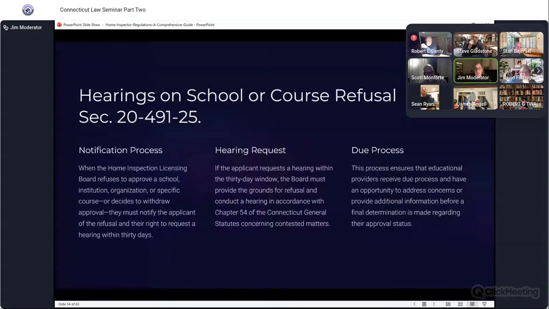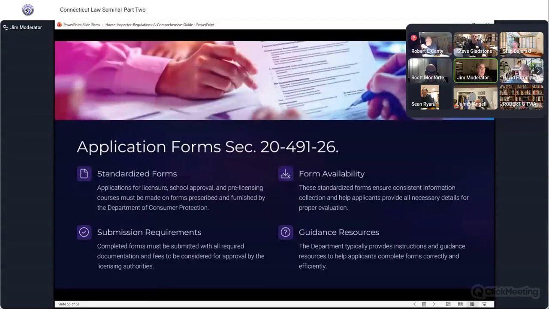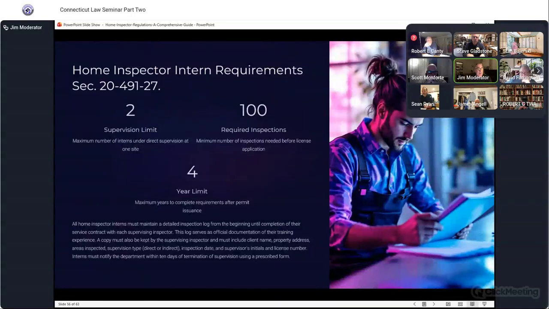Due process. This process ensures that educational providers receive due process and have an opportunity to address concerns or provide additional information before a final determination is made regarding their approval status. Application forms. They're standardized forms that we must use to submit these approvals. Submission requirements. Completed forms must be submitted with all required documentation and fees. These forms are available online for us, and the department provides instruction and guidance resources to help applicants complete the forms correctly.